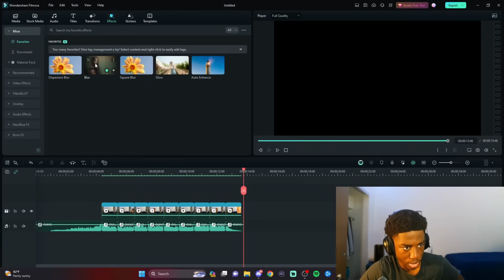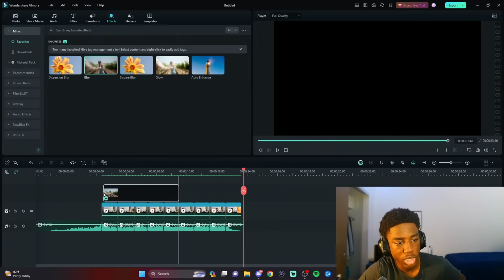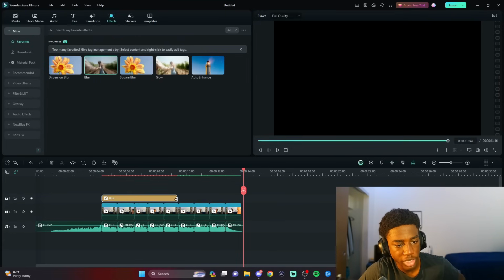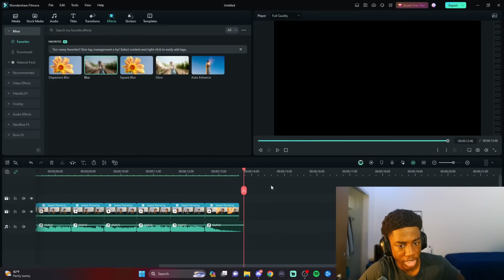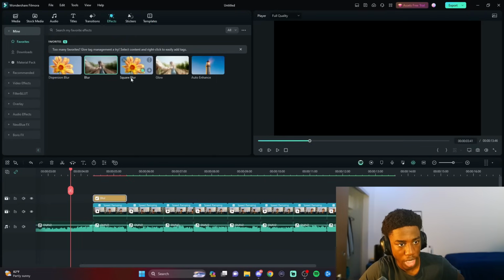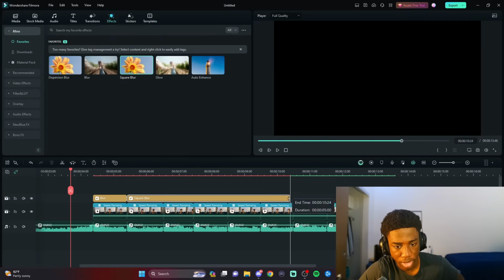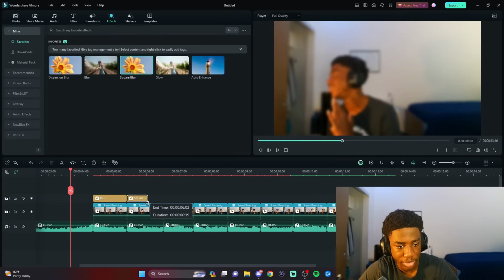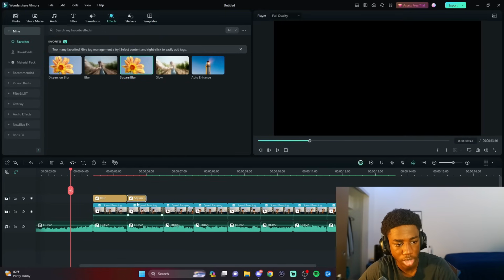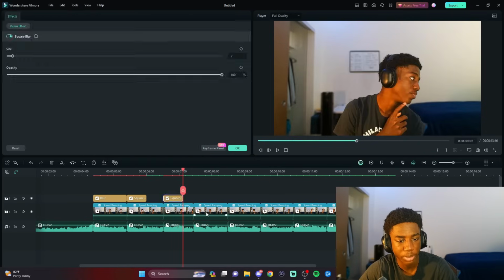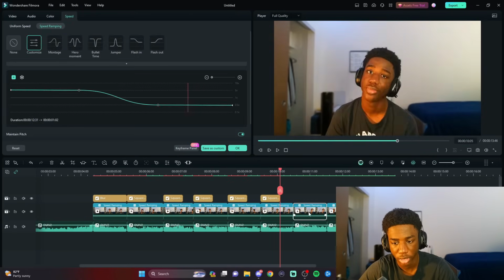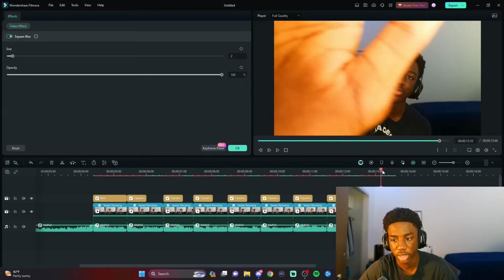So what I do is on the first clip and on the first clip only, I'll put the blur effect over it. And for every other clip, I'm gonna put the square blur effect over it. But I'm only put the square blur effect for half of the clip. So it should look something like this. And I'm gonna just copy and paste it over every other clip.